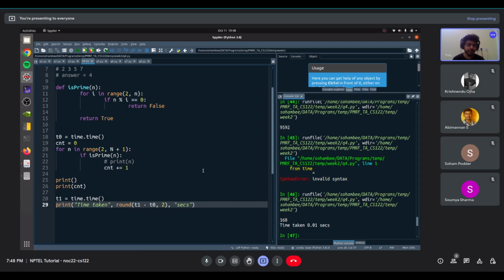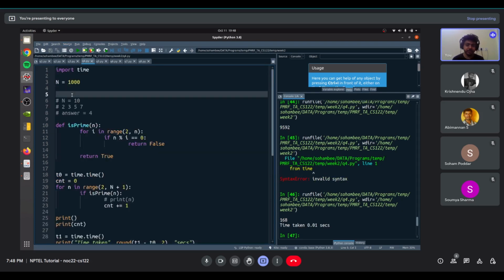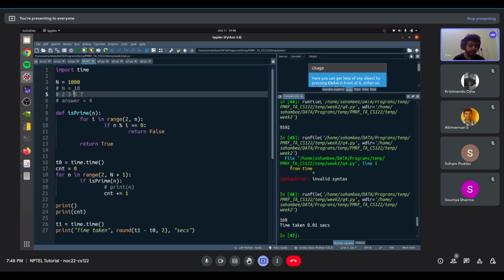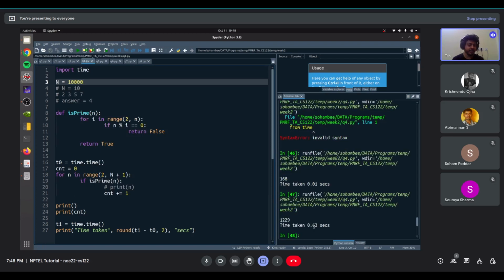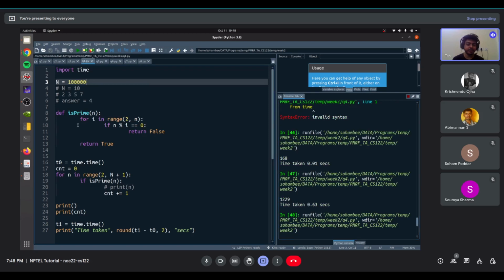Okay. So if you are calculating till 1000, then we can see it is taking say 0.01 seconds. So what about 10,000 numbers? If you have to check 10,000 numbers, it is still taking relatively quickly, but there was a noticeable difference. And if we have say 100,000 or 1 lakh numbers, then it is taking a few seconds. Okay. So how can we make it better?